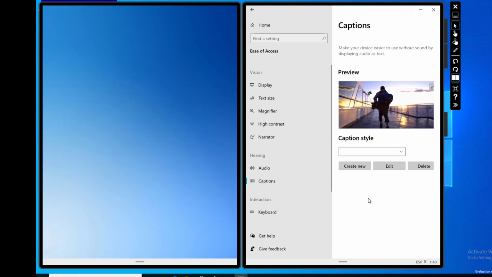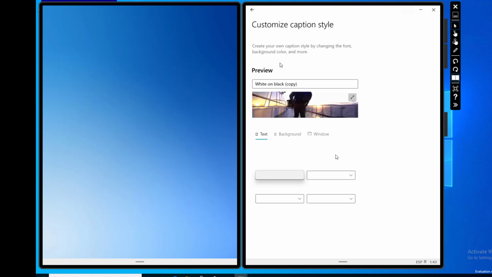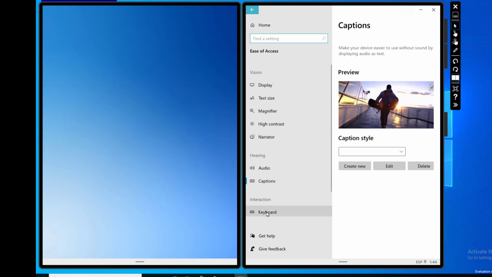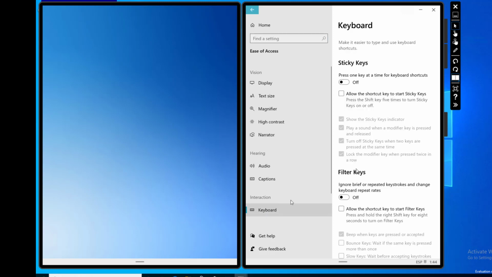We can click on Create New. And unfortunately, in the emulation, it doesn't really give us a lot of options here. So we'll have to demo this once the real Duo comes out. But you will have that option. And then interaction with the keyboards is our last section under ease of access for accessibility.